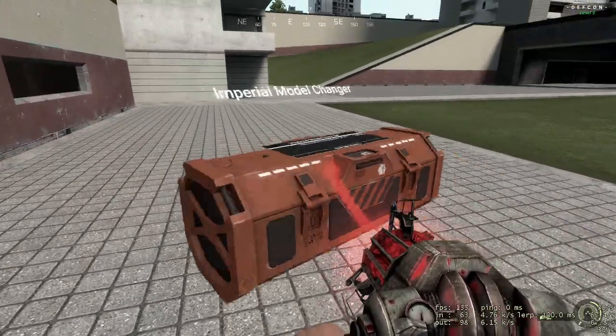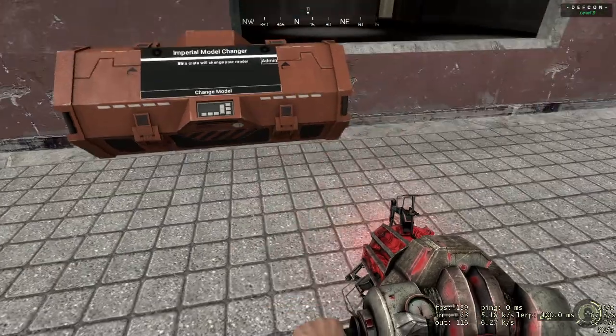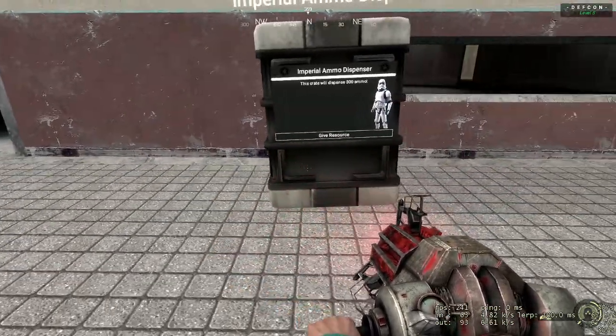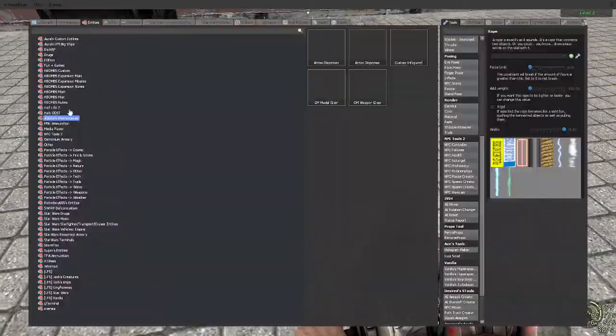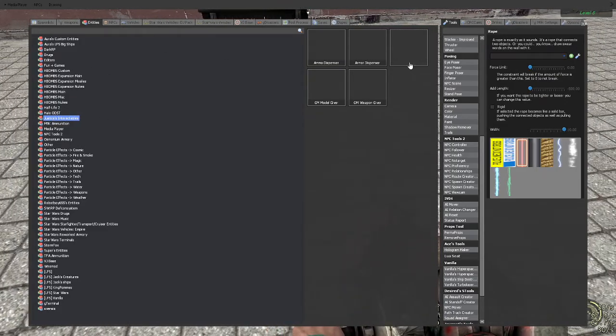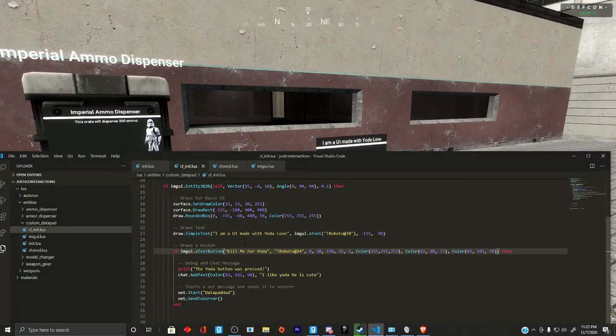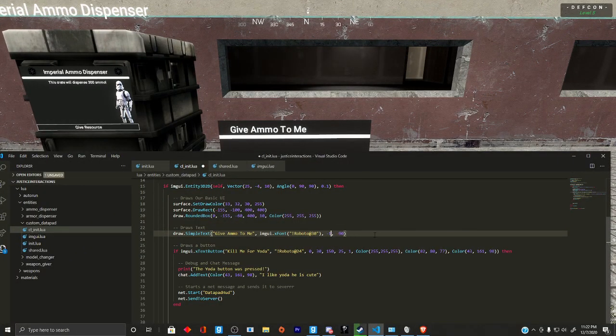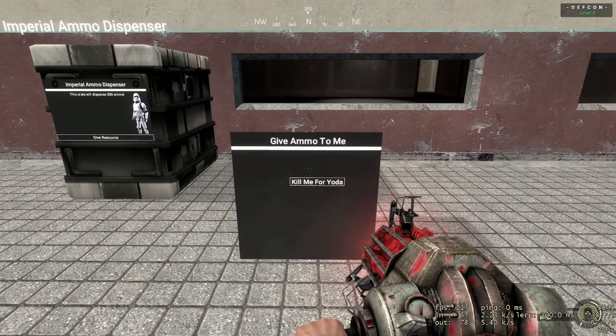So that's pretty simple. Let's just do a simple ammo dispenser. We'll make something very similar to this so this tutorial doesn't drag on. We will give this to, give ammo to me. Alright, center this. 150, oh, wrong way. 175 probably. 50. Alright, 50 works. Okay, cool, and now it's centered.